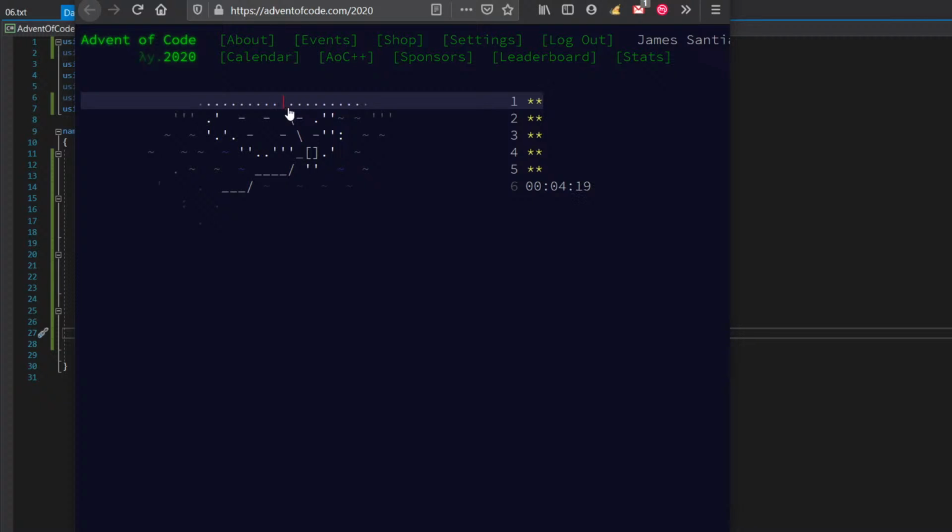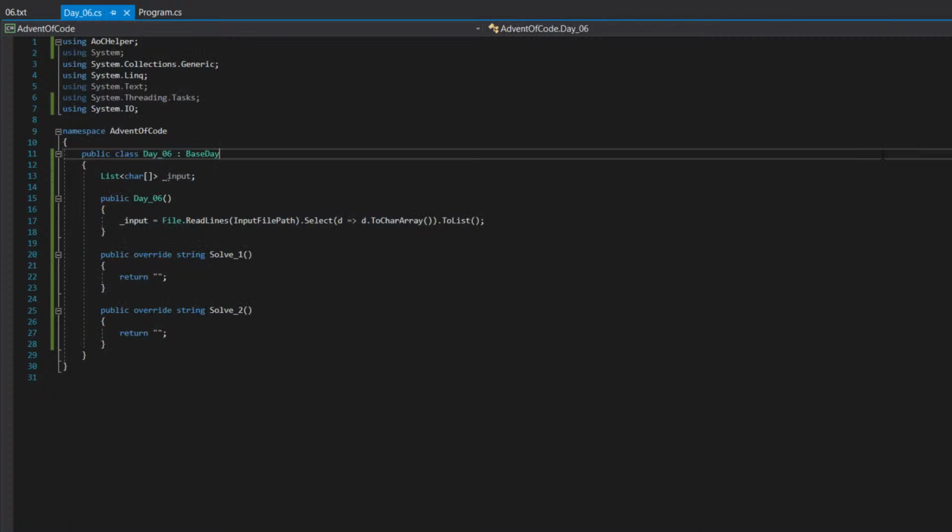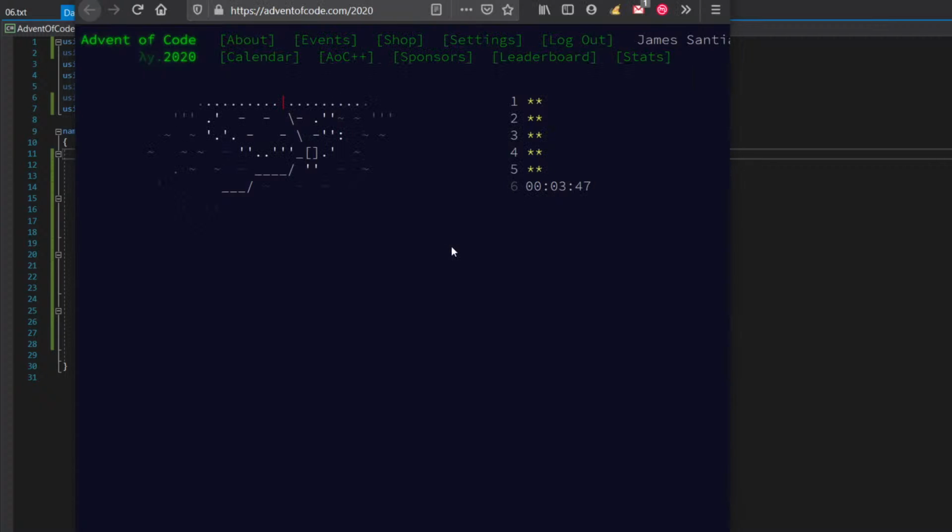You got the little North Pole identifier, and looks like we're going to the airport around here, and then we're on our way. So, yeah. I think I'm ready for day 6. I've got my class and my input file ready.